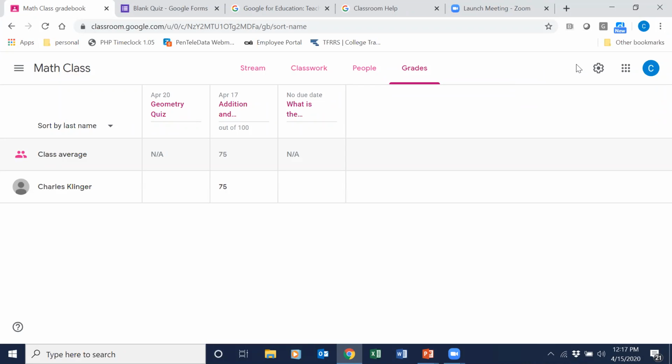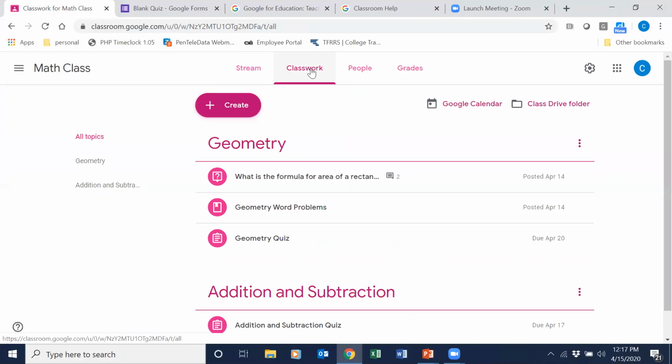Okay. So, you can see these are the assignments, and some assignments might just have a check if it's just a pass-fail sort of a thing. If it's a quiz or something like that that shows a score, then I can see that. But let's look at some assignments.